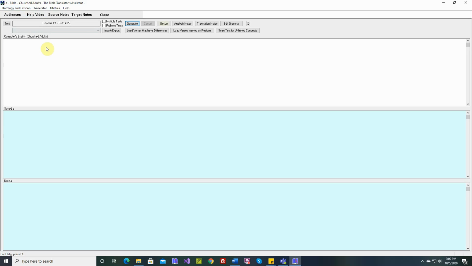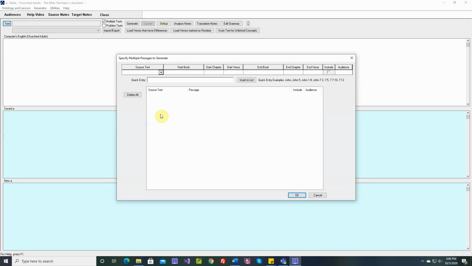If you want to translate multiple passages, then you check this box, multiple texts. And now when you click the text button, you see a different dialog. We can specify multiple passages. For example, we can say Bible, and it will assume the entire Bible. And it will assume the first audience. If we say Insert in List Now, then it will translate the entire Bible for the first audience.